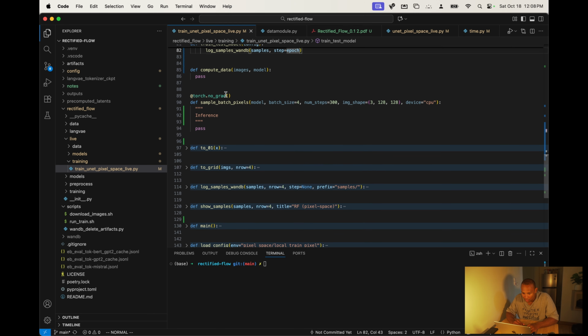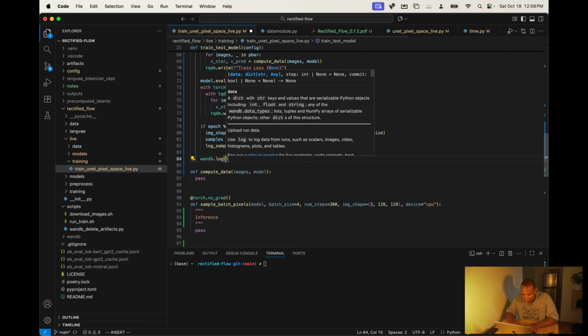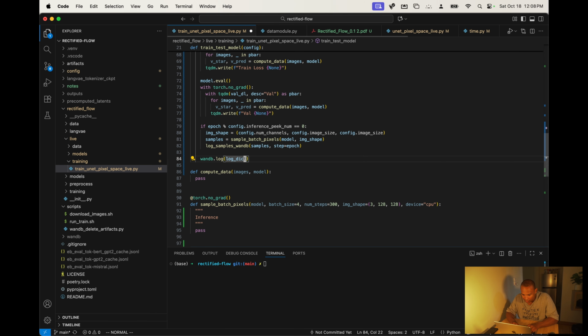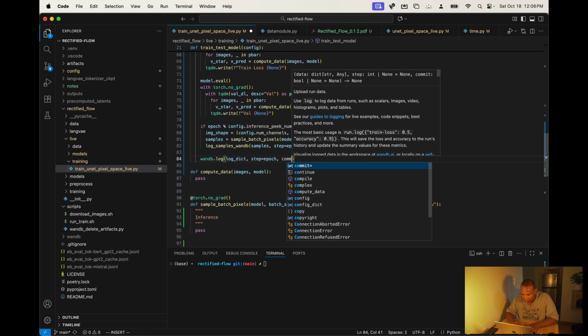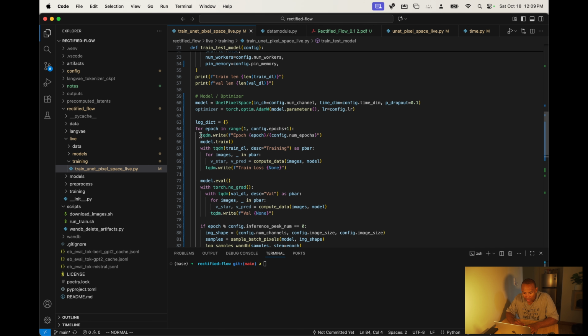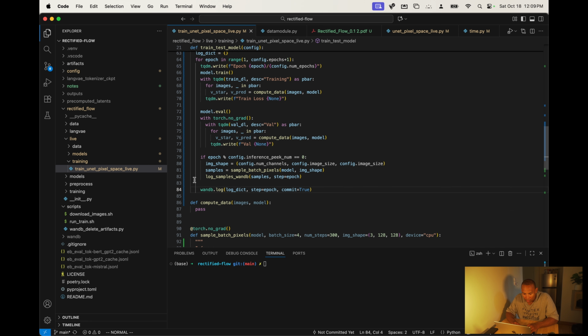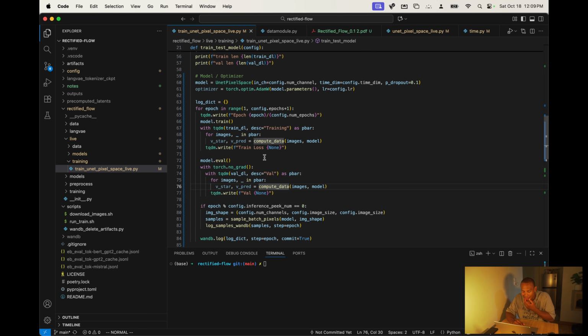Prefix is going to be samples. Okay, cool. And then we're going to do log dict, step, epoch, commit true. I'm going to log things at the very end of the loop. Yep, this looks good. Okay, so this is our training loop.